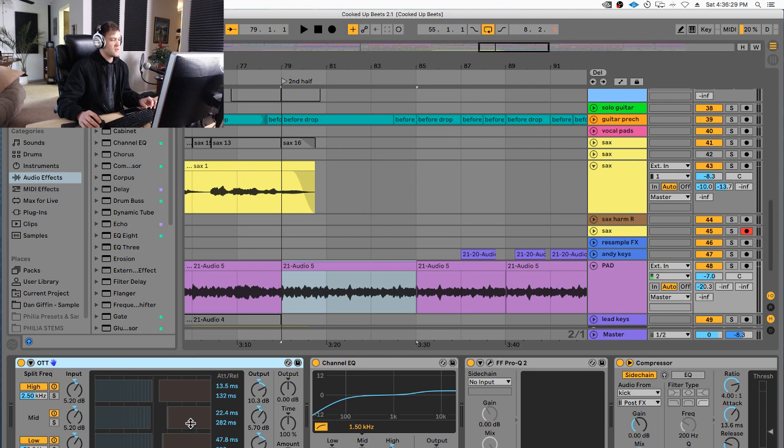Ableton's multi-dynamics, it's called OTT for over the top. It just smashes stuff. So over here on the amount, I turned it up to like 30. That's really all I ever do with this. I usually just play with the amount.